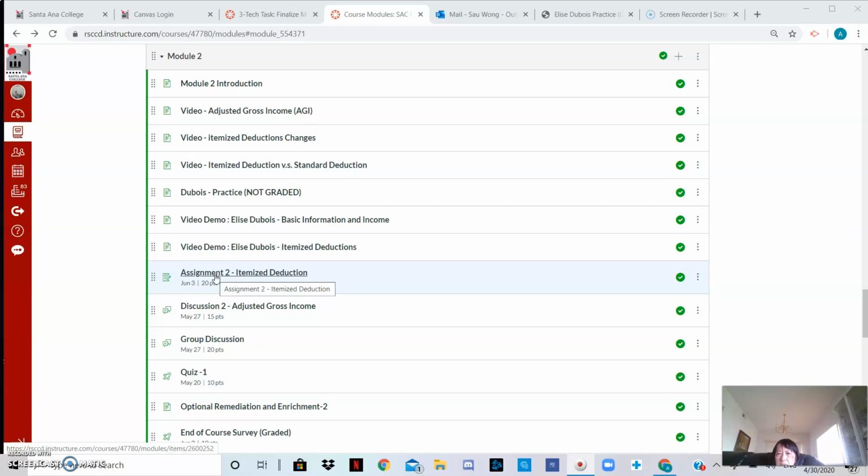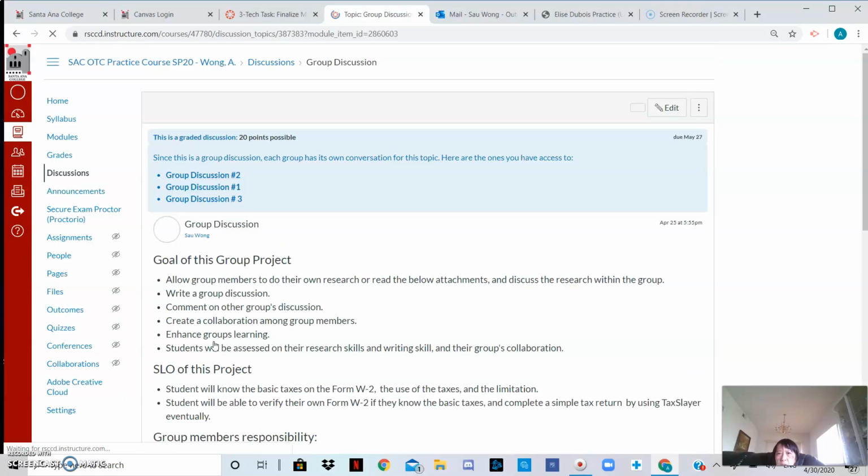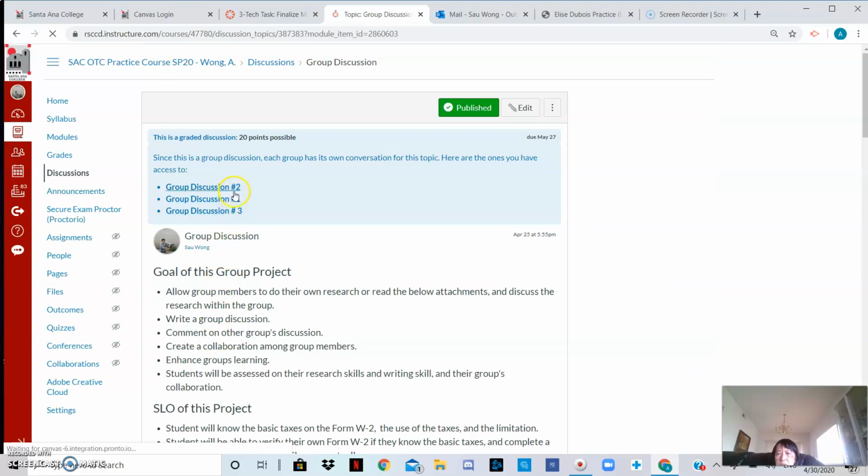After you do the tax return, you need to discuss adjusted gross income. And I have a group discussion. I divided the class into 3 groups with 4 people in each group. You need to discuss the tax paid on W-2. Each group will come up with a group discussion and then respond to other peers' discussion.